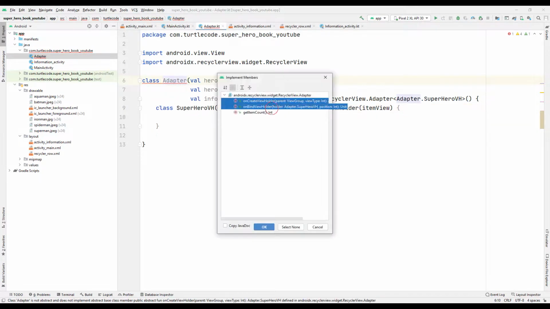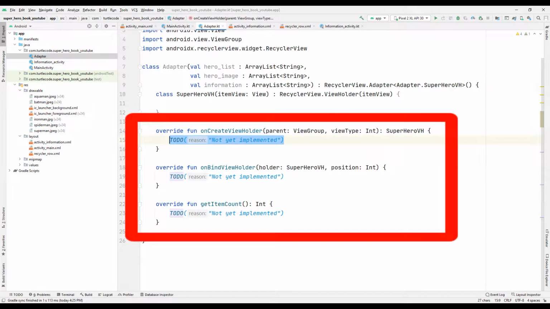Import the functions of the adapter class. We will show the names of the superheroes to the user by using the recycler row design in the onCreateViewHolder function. In the onBindViewHolder function, we will display the information between the activities on the screen according to the position number. In the getItemCount function, we will determine how many superhero names we will display to the user. You are probably confused. You will understand better when we start coding inside functions.